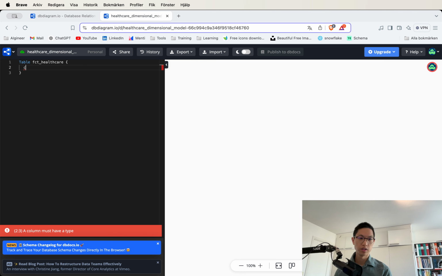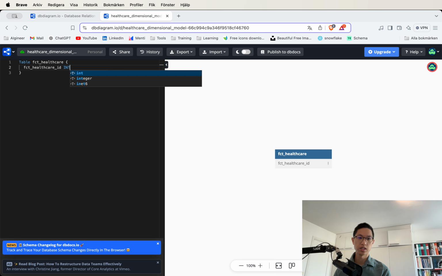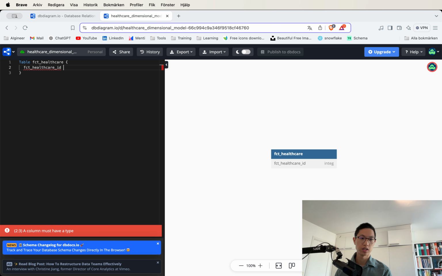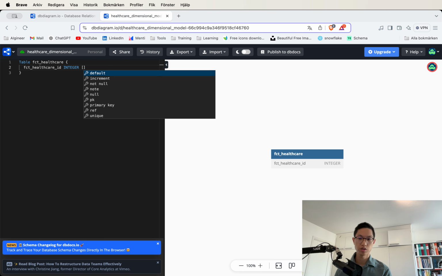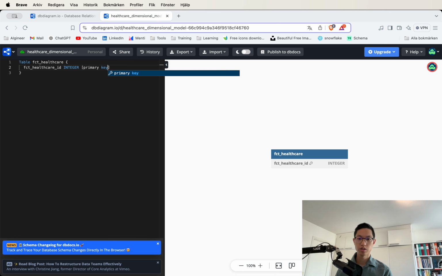And then we have the fact healthcare ID, and this is an integer. I can use caps, it depends how you want to type out your data types. This is also a primary key, so you see that we get a key symbol here.